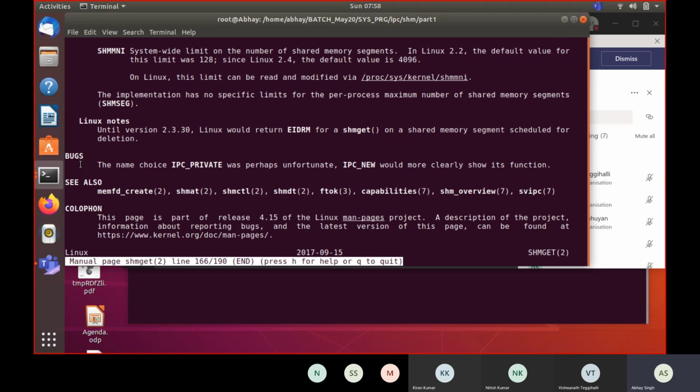Bugs. The name choice IPC private was perhaps unfortunate. So with IPC private, you can see a few problems. I have not noticed them myself, but people have reported this. When they use these IPC private flags, they see a few problems there. Okay, you can give it a try though.